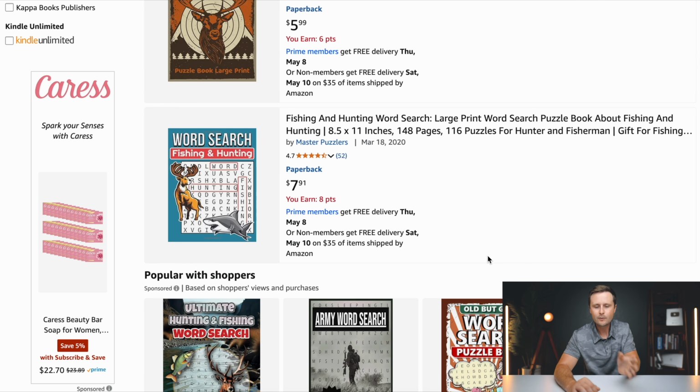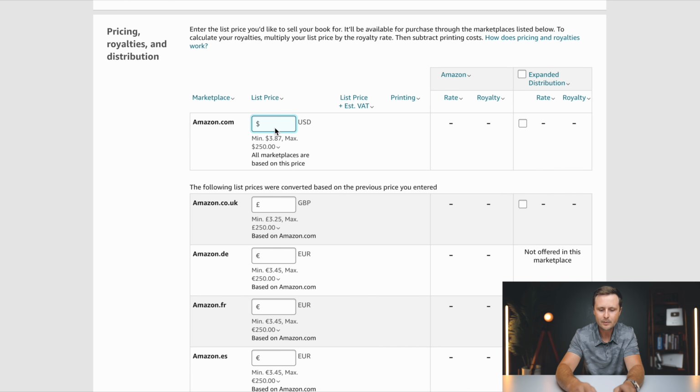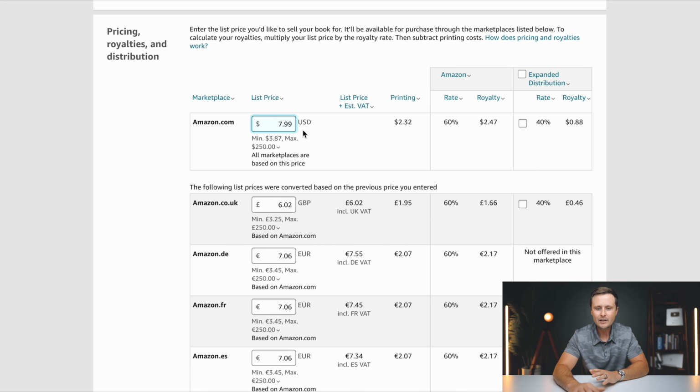So all of that pricing kind of holds true in this niche. For your specific niche, go check and see what the books are selling at, because you may have to go a little bit higher or a little bit lower depending on what people are used to paying in your niche. So with that being said, let's go ahead and type in $7.99. That's what we'll start pricing this book at. And then once you type that in, it is going to auto-populate this entire form for you.